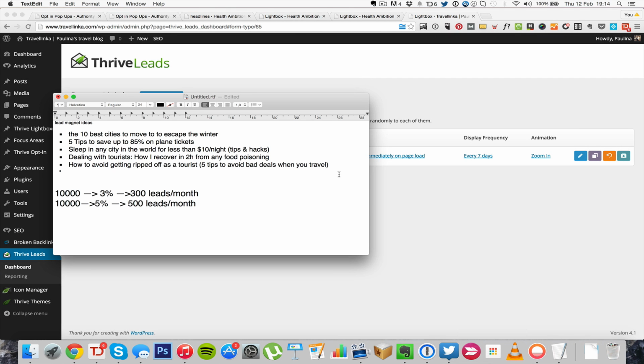And I've brainstormed a bunch of lead magnets. That's what I did in this text file. So you can see the test: best cities to move to escape the winter. 5 tips to save up to 85% on plane tickets. Sleep in any city in the world for less than $10 a night. Tips and hacks: dealing with Tourista, I mistyped that. Dealing with Tourista, how to recover in 2 hours from any food poisoning.